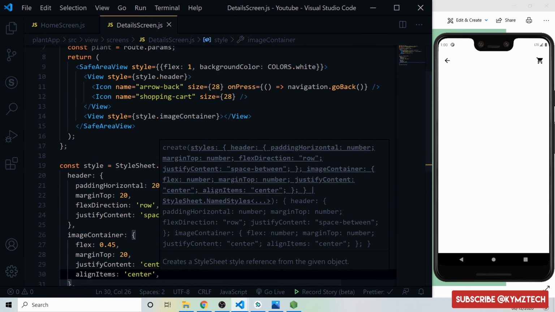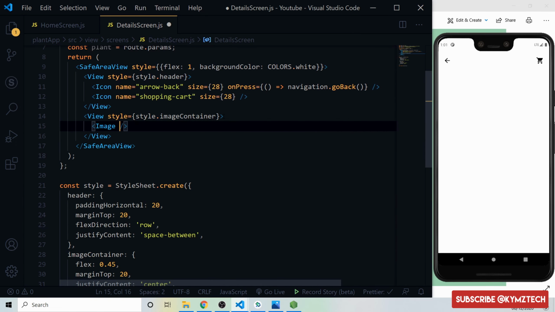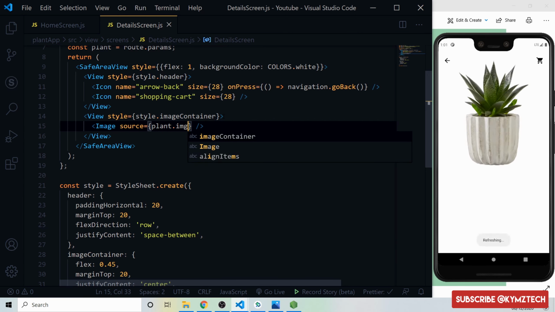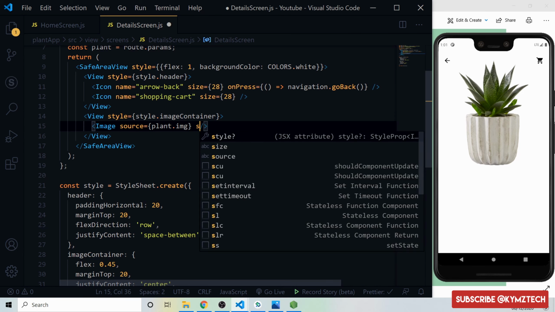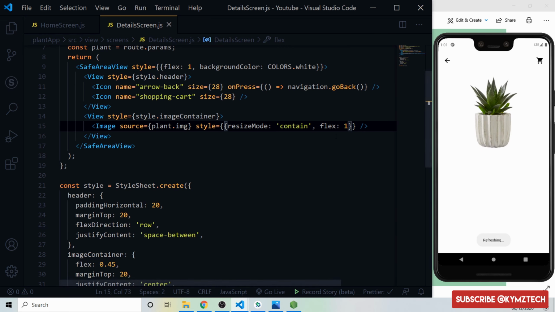So right now I'm going to add the image component itself. So inside the view, we are going to add an image component. Then we are going to give it a source, which is going to be from the plant object, and we'll give it the image. I'm going to save, and right now we have the image. We are going to style it. Say style. We'll give it a resize mode of contain and a flex of 1. I'll hit save, and right now we have the image.